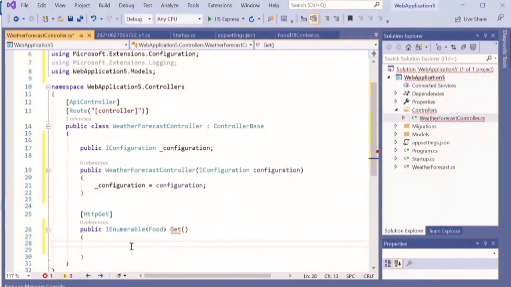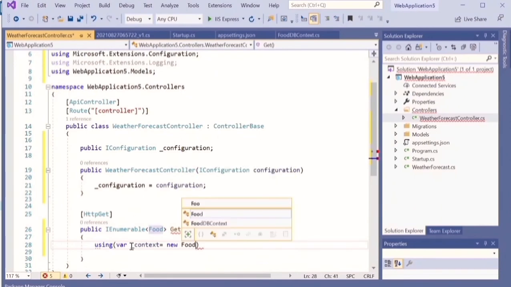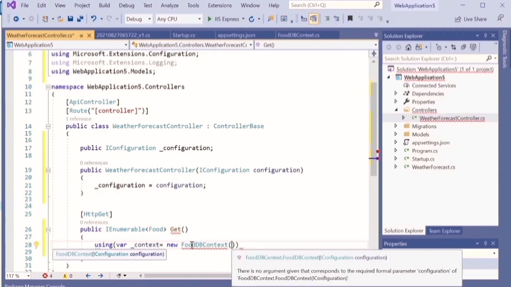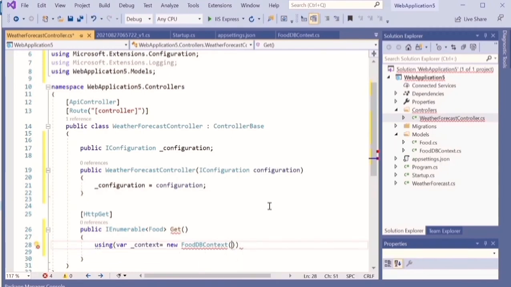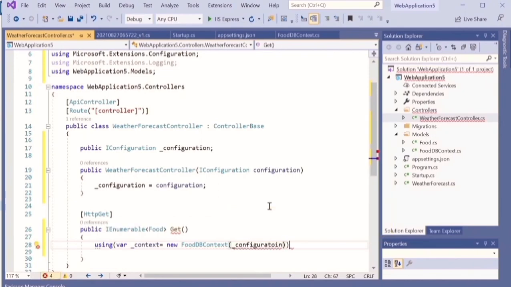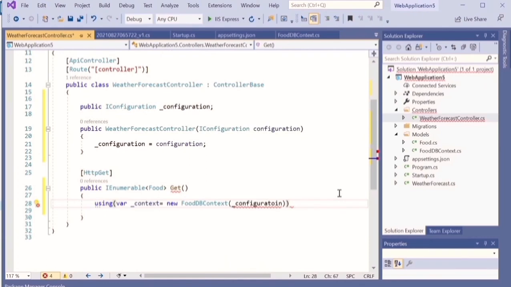And here I'm going to type using. I want to create a context, a variable called context, equal to new FoodDbContext, and pass in this configuration into this FoodDbContext. This FoodDbContext needs one parameter, the configuration, so we just plug in our underscore configuration into it.